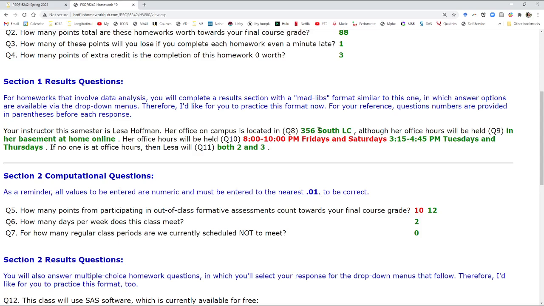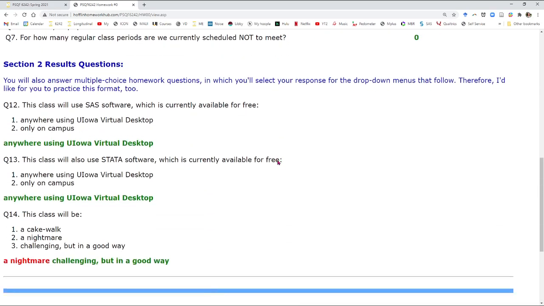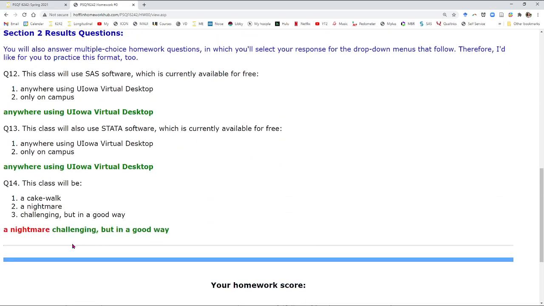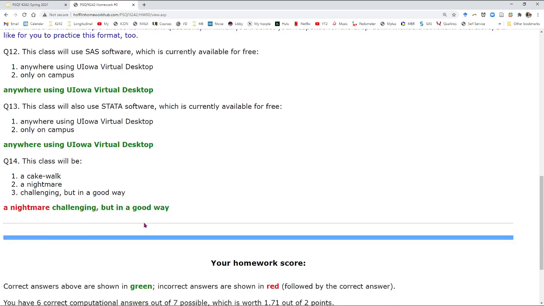For the drop-downs, any answers that were correct will be shown in green font. Any answers that were incorrect will be shown in red, followed by the correct answer in green. That way you know what it should have been. The same thing is true for these multiple choice questions. The incorrect answer will be shown in red, and correct answers will be shown in green.